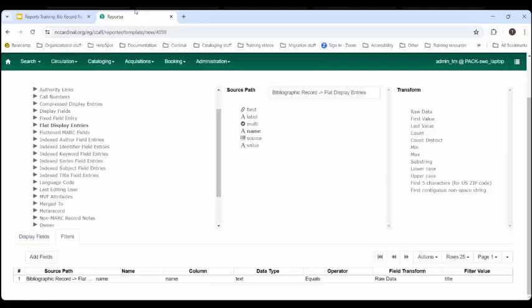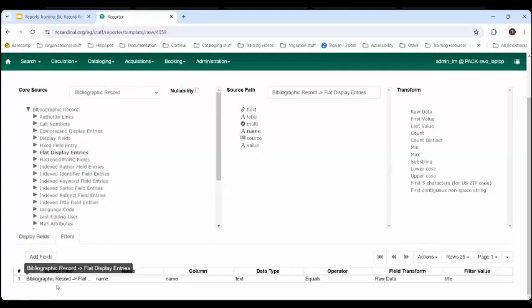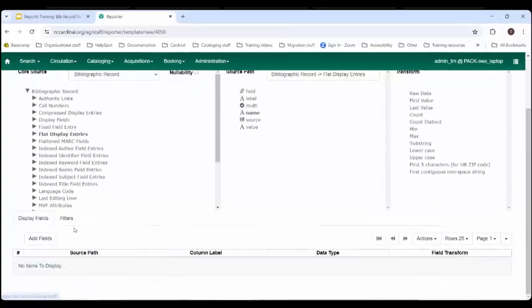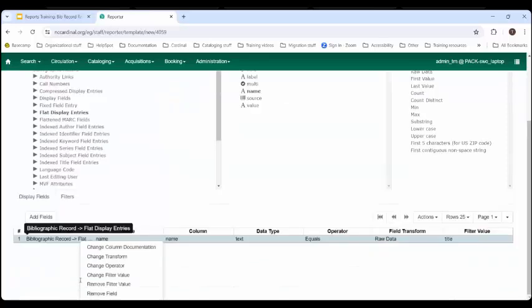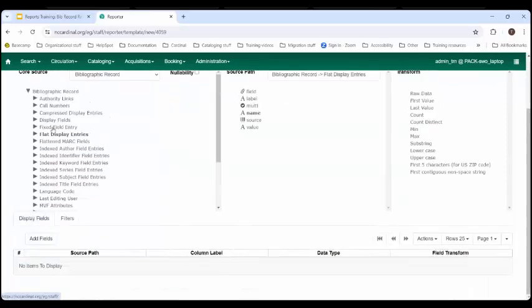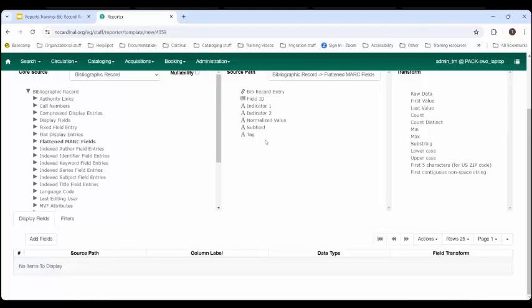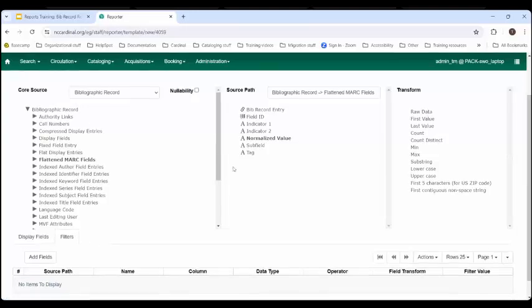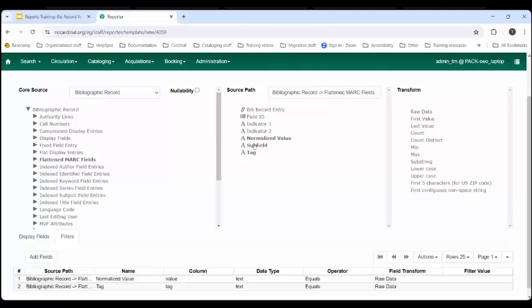So if we go into the reporter, and I'm just going to remove what I have so far. And instead of being in the flat display entries, now I'm going to come down here to the flattened MARC fields. I'm going to put in my normalized value. This is what I want to see in my output. And then I'm going to go into the filters, and I'm going to include a tag and a subfield. So I'm going to put in my tag, and I'm going to put in my subfield.